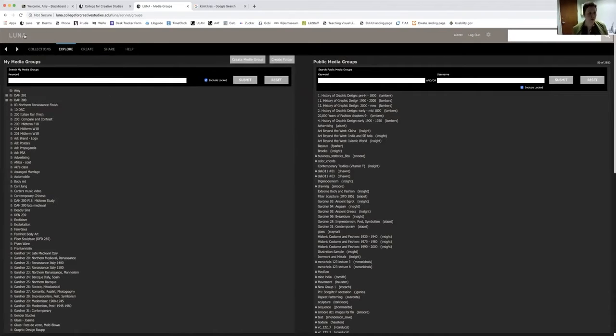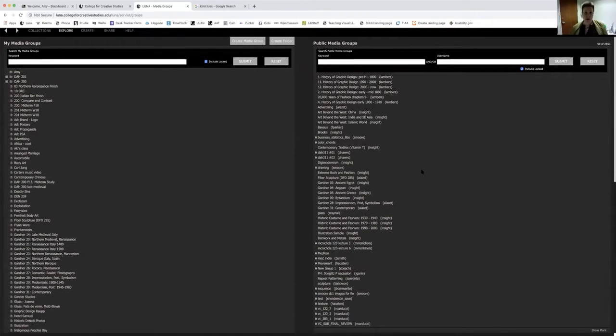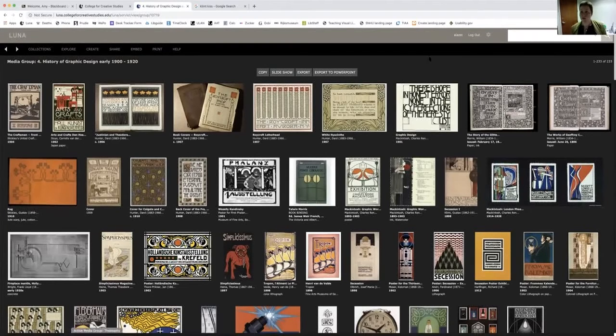On the left, over here, what you see are all the media groups that I have put together. On the right, you see all the media groups that other people have put together. So if you were interested in maybe the history of graphic design from 1900 to 1920 to kind of see how that interacts with Distill and Theosophy, etc., you could click on that and you could see what someone else has put together. Okay, so you can see there are 233 images in here.